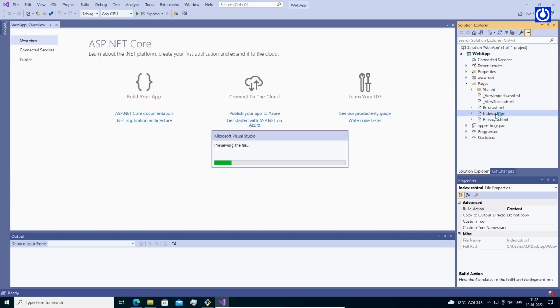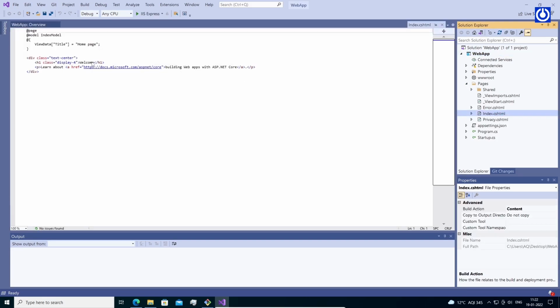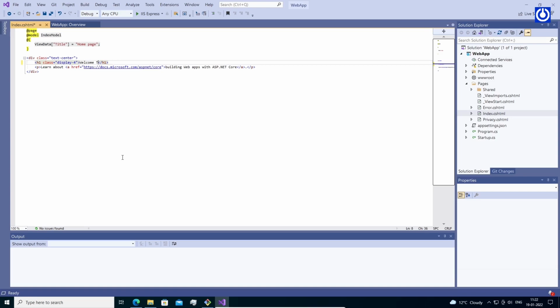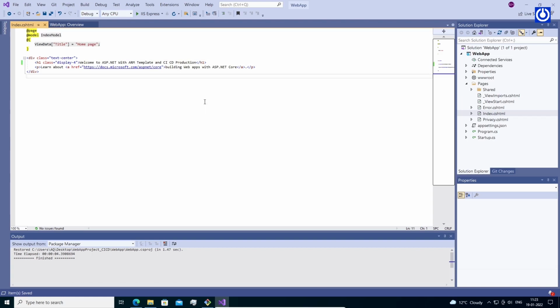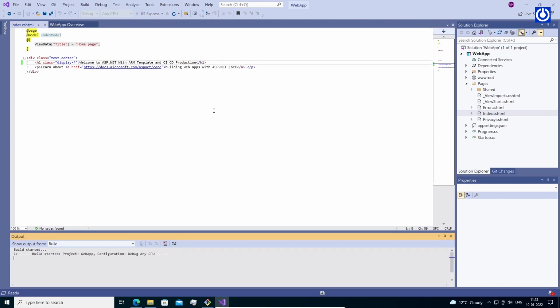Open the default index file in the project and change the content to Welcome to ASP.NET with ARM template and CI/CD production. Click on the IIS Express button to check that our project is running locally.